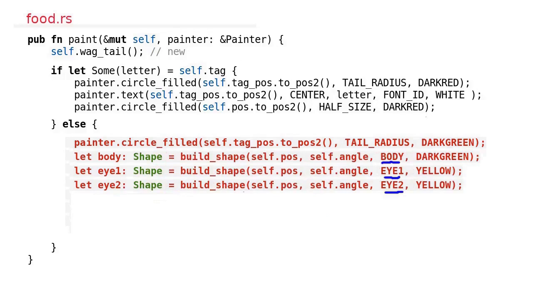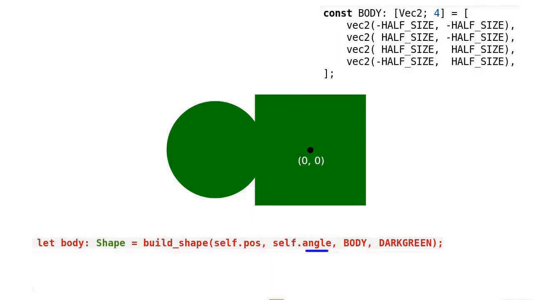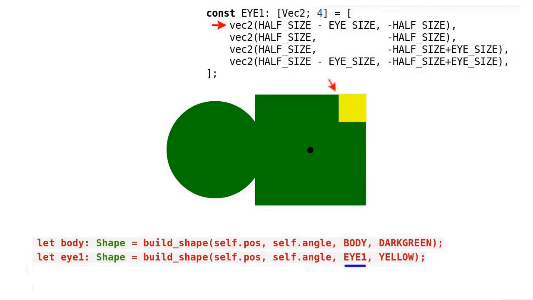These are constants defined in the consts.rs file. The constant body is an array of the coordinates of the head corners, relative to the head position. We rotate the head by an angle specified by the field angle around the head position to obtain the new corner positions. Then, a translation is applied to get the final corner positions. The monster's eyes are represented as two squares. The constant I1 is an array of coordinates representing the eye's corners, relative to the head position.